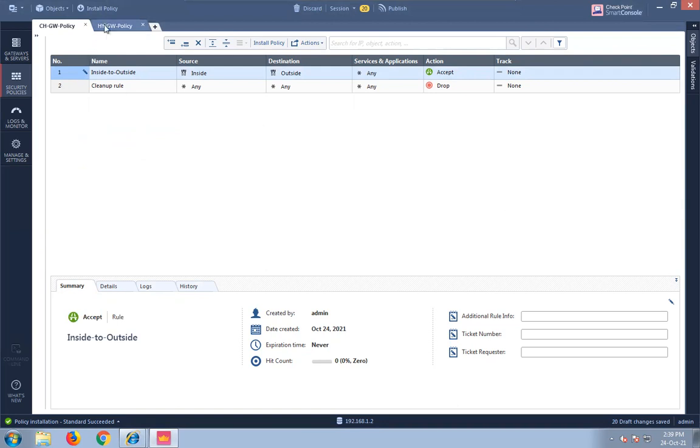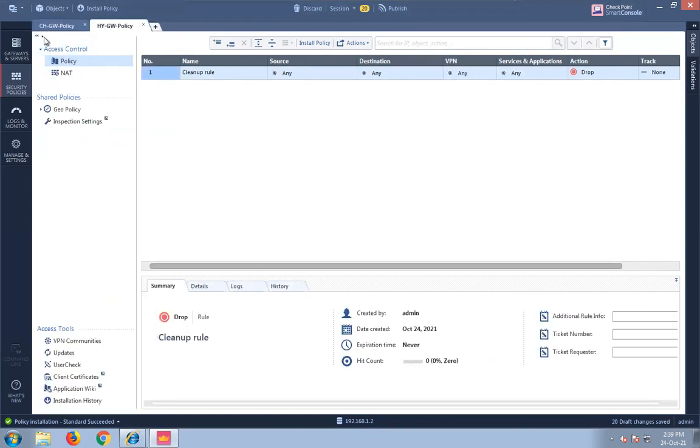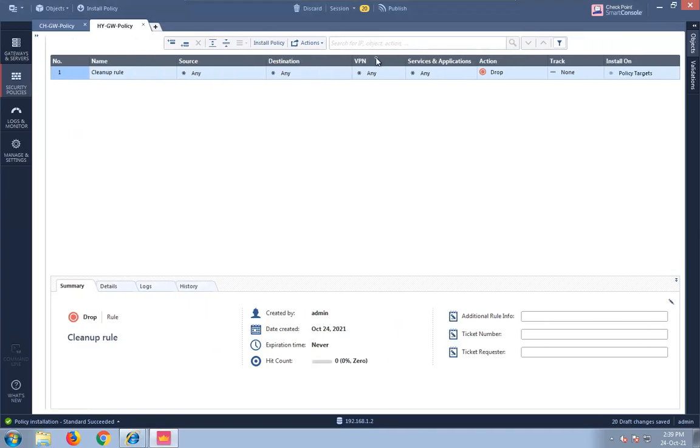In the same way, when you go to Hyderabad Gateway Policy, you can uncheck a few things that are not required. You can uncheck VPN. You can uncheck install on. We don't have to see that. We're not removing it, we're just hiding them from view. So now, any rule that you have on this Hyderabad Gateway Policy, if the rule has policy targets, then that will be installed on Hyderabad Gateway only. So, got the point.